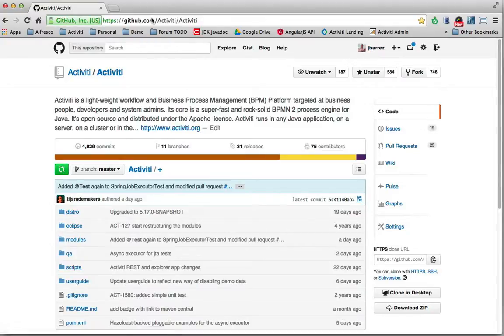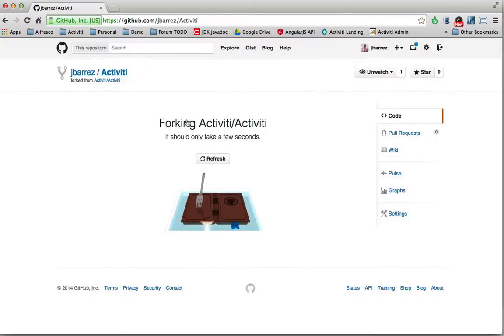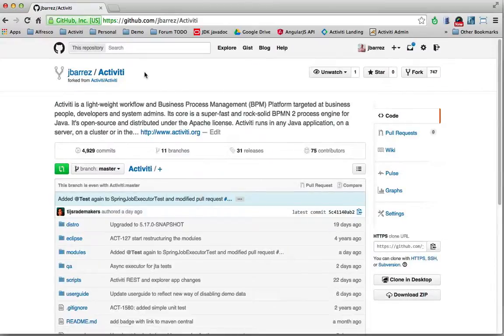You go to the Activiti repository, which lives under this URL, and what you do here is press this fork button. You select your own personal account to fork it to, and now it's taking a copy of the Activiti repository with all the commits and all the history attached to it, right? So here it is, you can see the URL has changed to my personal Activiti repository.